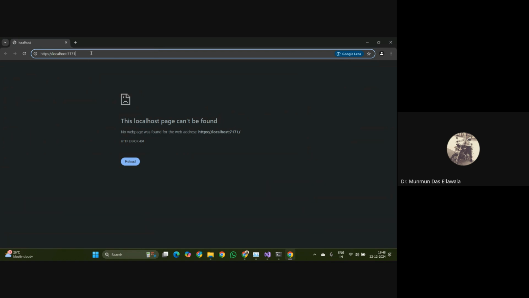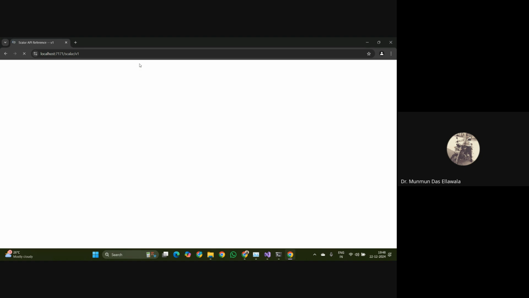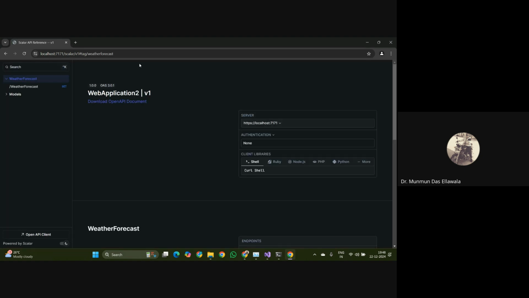Okay, now here I have to give a route path. So that is scalar v1. So v1 is a document name. So I am just telling the Scalar function to read this document v1. So now you are getting a UI over here, where you can test your API.